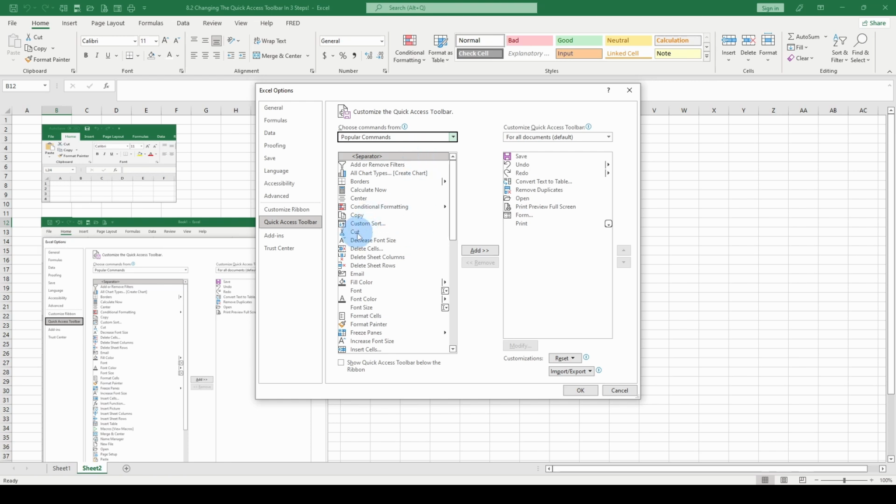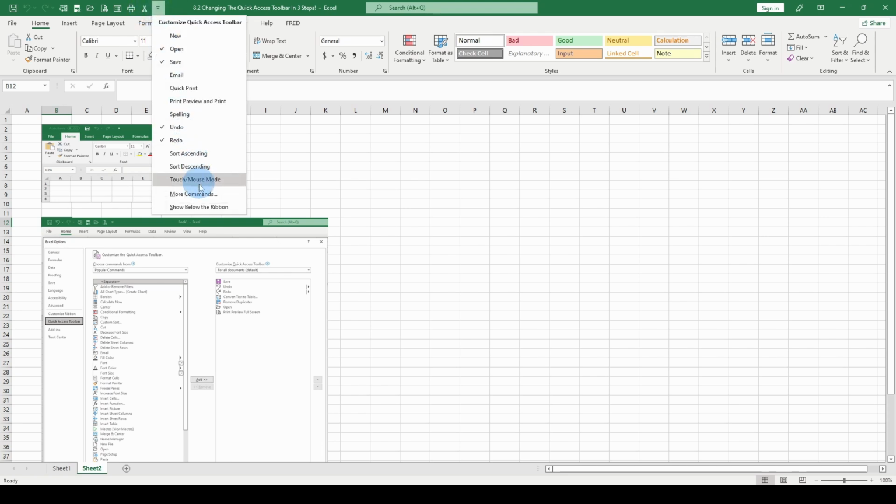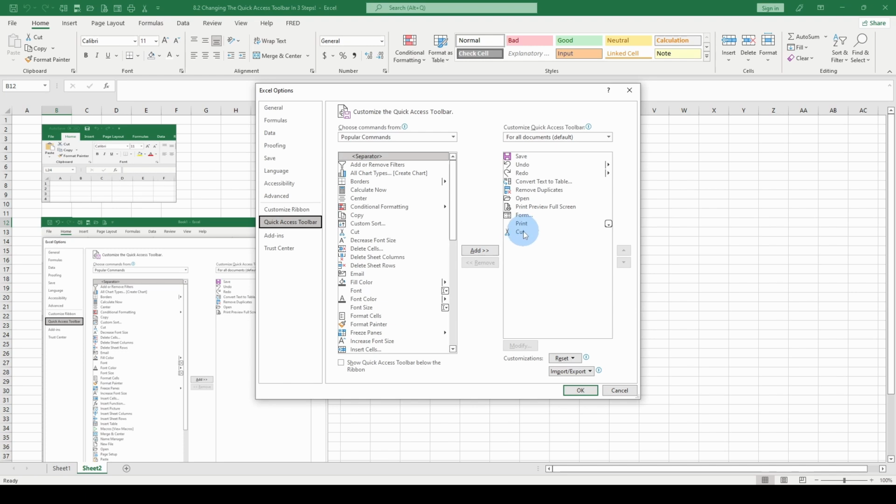If you want to add a cut feature, highlight the cut feature, hit add, and it's over. Just notice the scissors, hit OK, and now we have a scissors icon up here in the quick access toolbar. If you want to remove that particular command, go to more commands, go to cut, hit remove, and you're good to go. You can also import, you can also reset, you can also configure this.